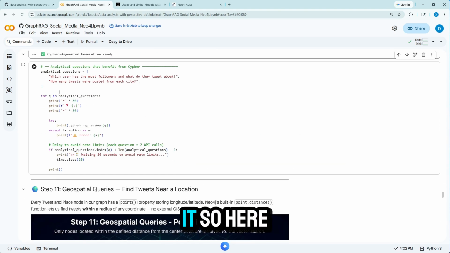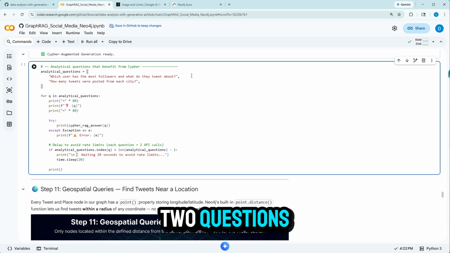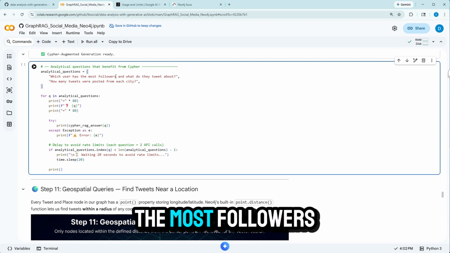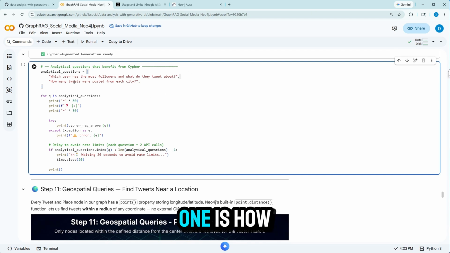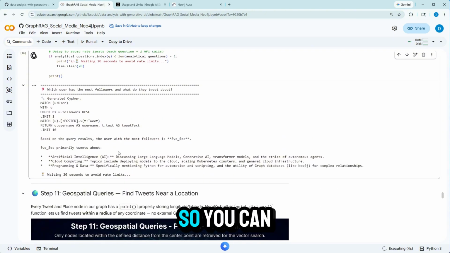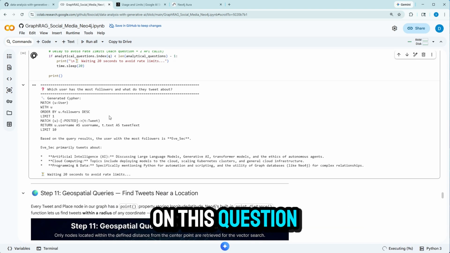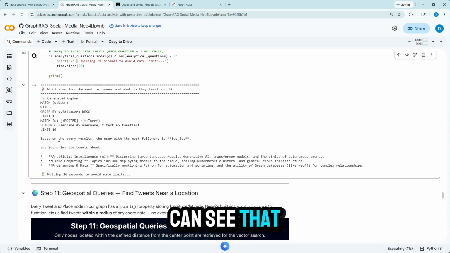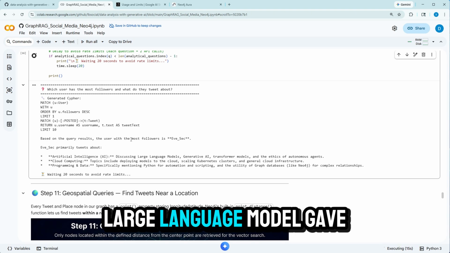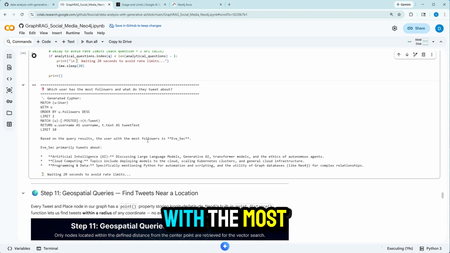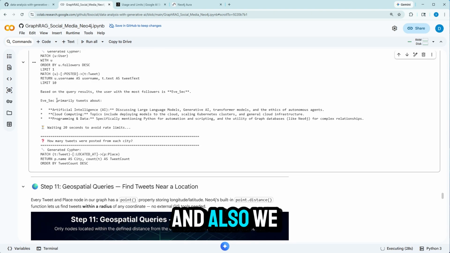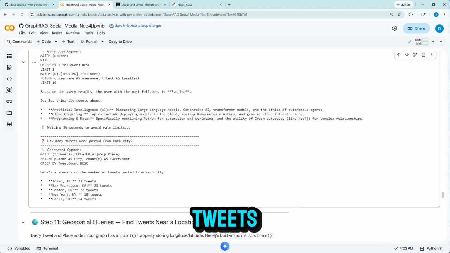So let's try it. Here we're going to ask two questions. One is which user has the most followers? And the second one is how many tweets are posted from each city. So let's try those questions. You can see for the first one, it generates a Cypher query based on this question. And based on the results, the large language model gave us the answer that the user with the most followers is this one. And we also have a summary of this person's tweets.